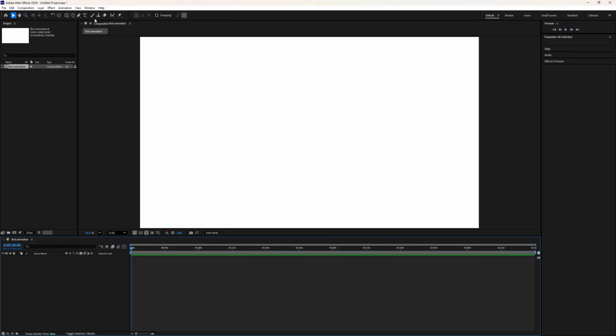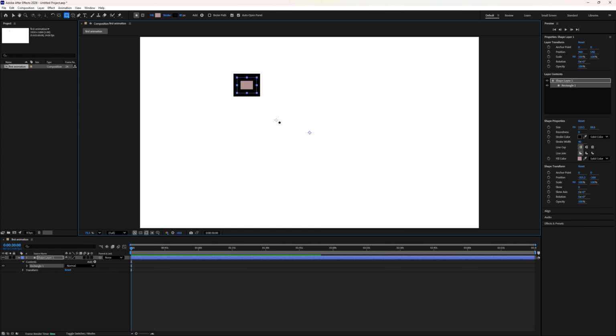And now I will do one thing. I will take one shape. I made a rectangle. Okay, so now we will start the animation. You can see the timeline head. You can see in the left bottom corner there is a shape layer. This shape layer belongs to this rectangle.